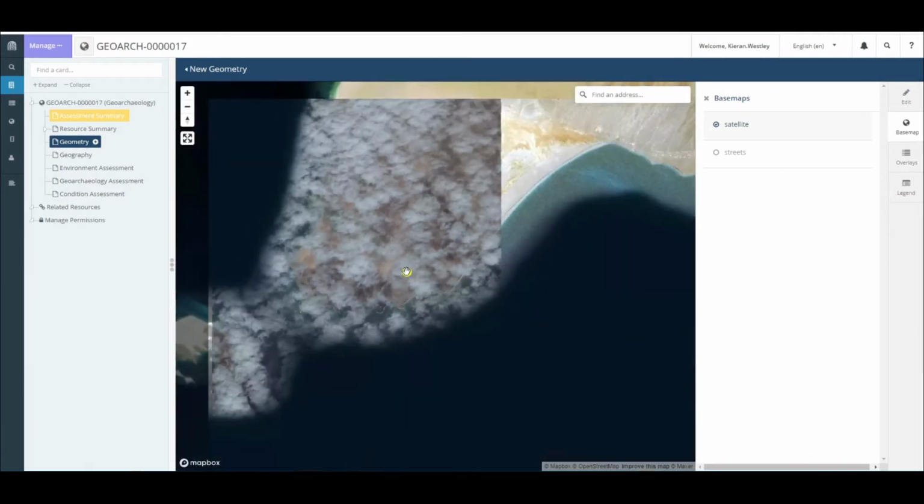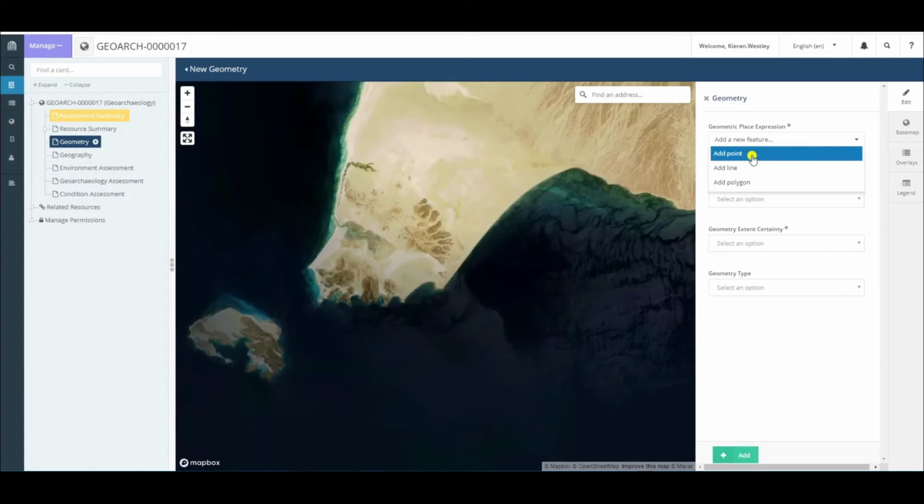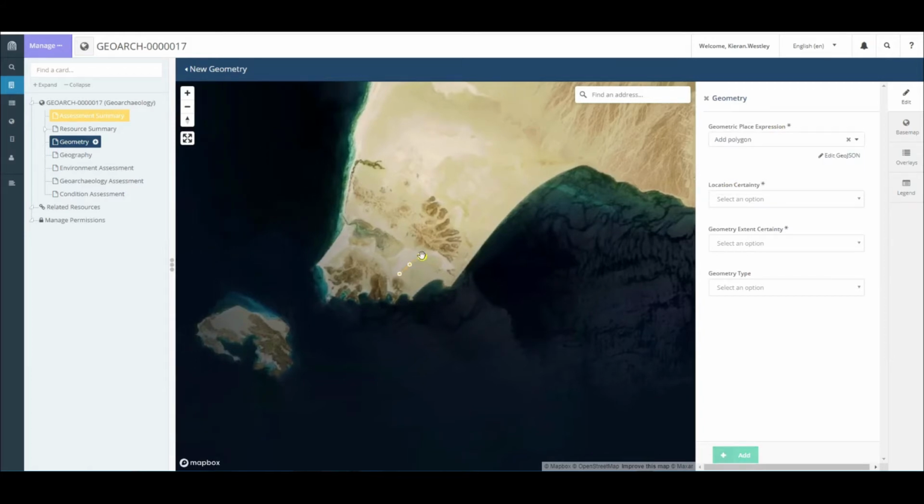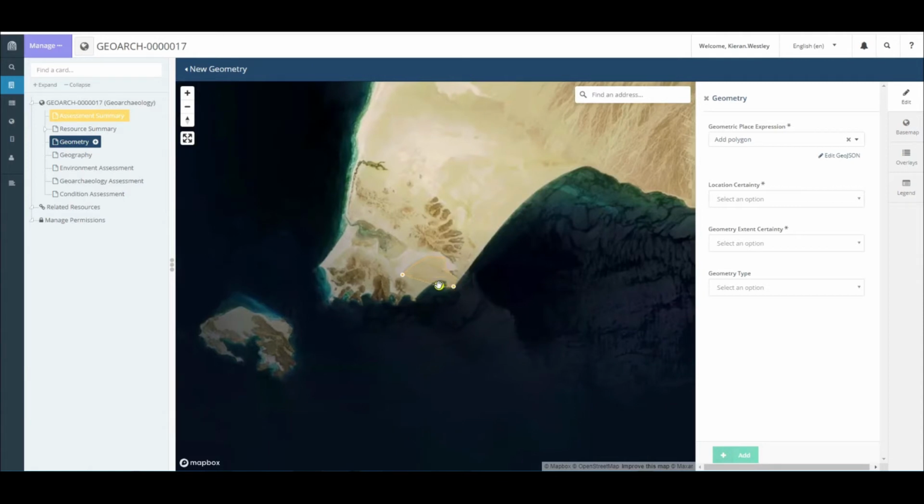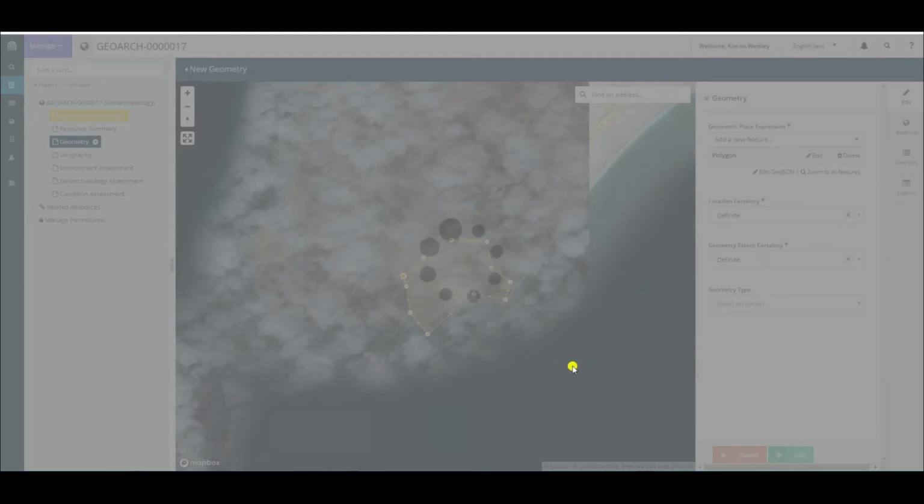The site in question is located here in Southwest Yemen. Remember to double click to finish the polygon. Add a location certainty and the certainty of your extent. And you can add the geometry chart should you desire. Remember to click add after each of those to ensure that the data is indeed imported.